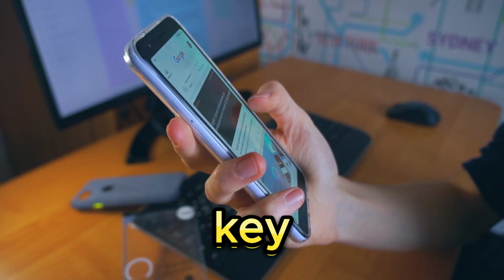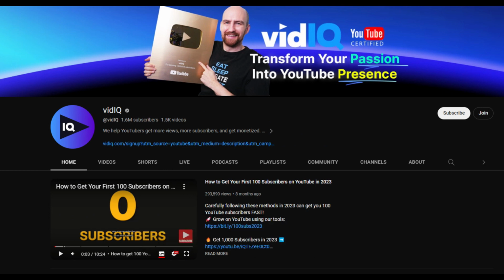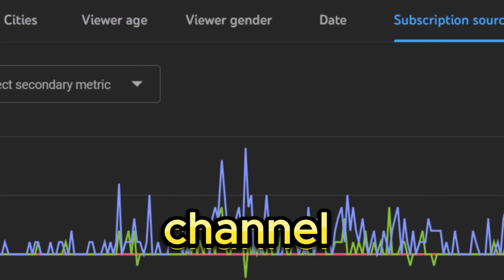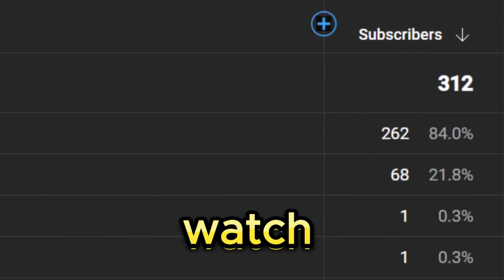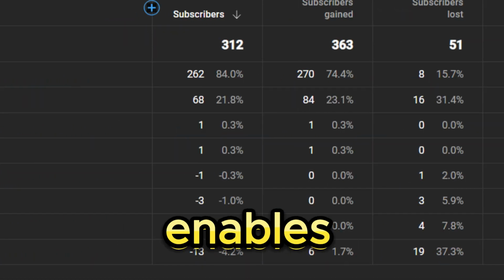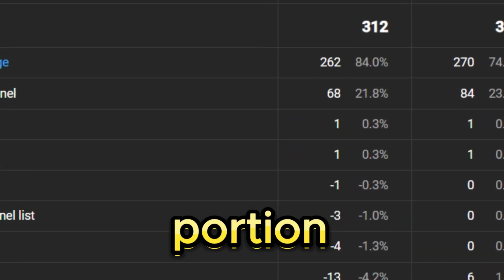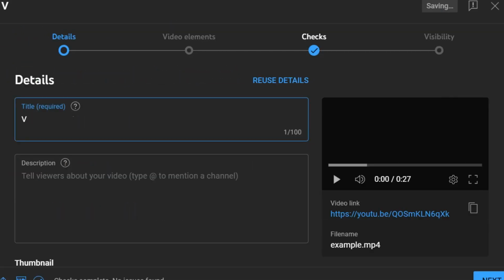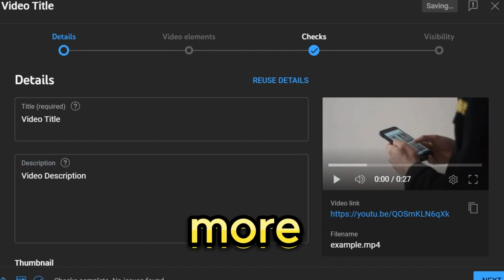Moving on, another key tip for boosting your views is to have a well optimized homepage. Take a look at this metric right here, the subscription source of your channel. Are your subscribers arriving through search results, your YouTube watch page, or perhaps your YouTube channel page? This data enables you to tailor your content accordingly. For instance, if a significant portion of your subscribers are originating from search results, refining your video titles, descriptions, and tags for better search visibility becomes more important.